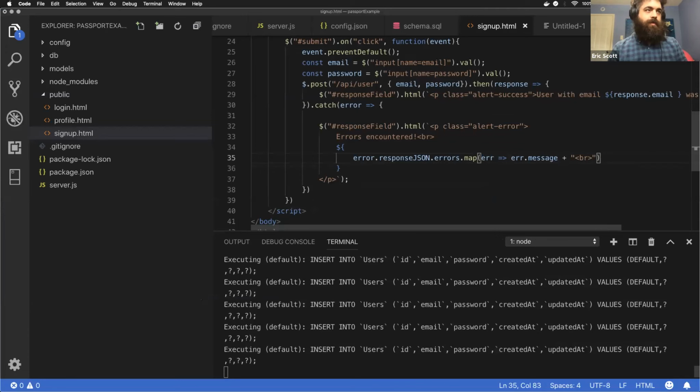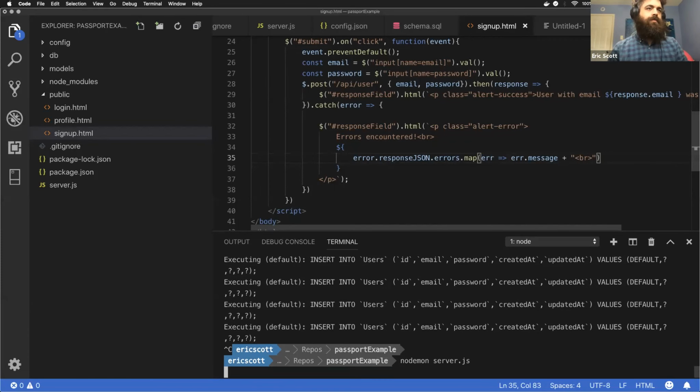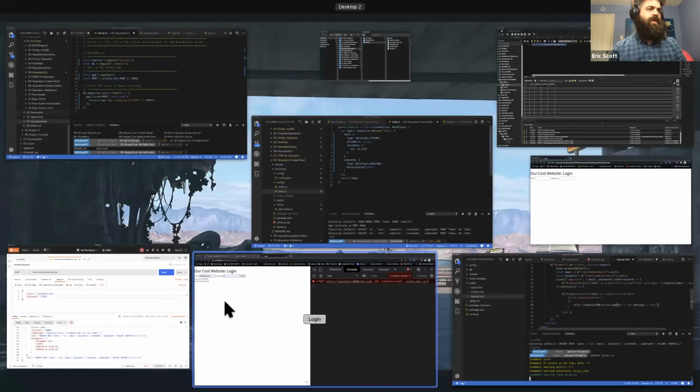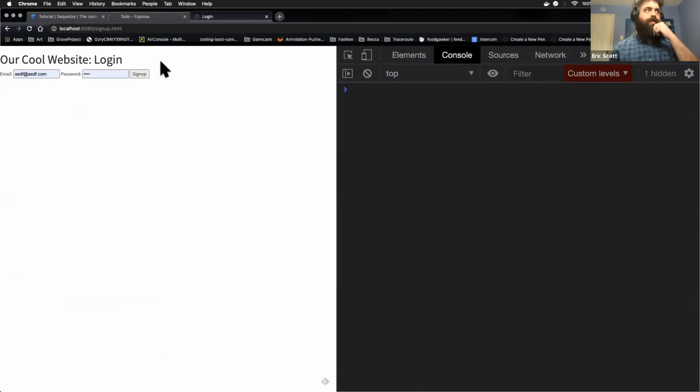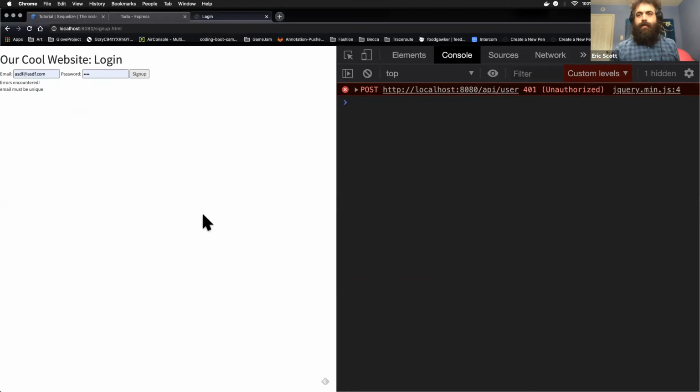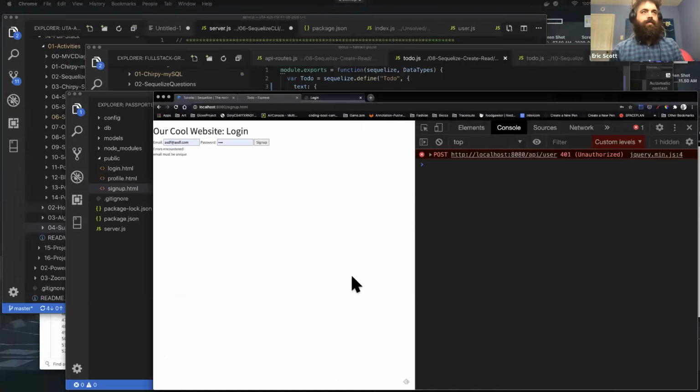Let's restart our web server so that we've got a clean slate, and let's see if it works correctly. Sign up. Fantastic. It worked. Otherwise, list of problems.